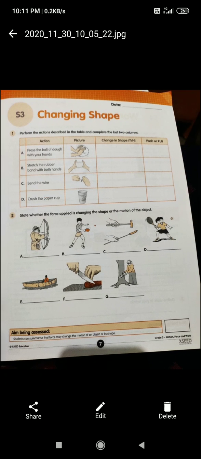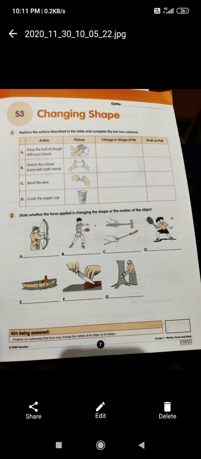Next one you have to write. The second question: state whether the force applied is changing the shape or motion of the object. One thing we discussed today is changing the shape due to the force. Another thing, force is also used to change the motion, right or not? If any ball is coming here and you apply some force, then what happens? Maybe that ball will go in another direction, right or not? So you are changing its motion.